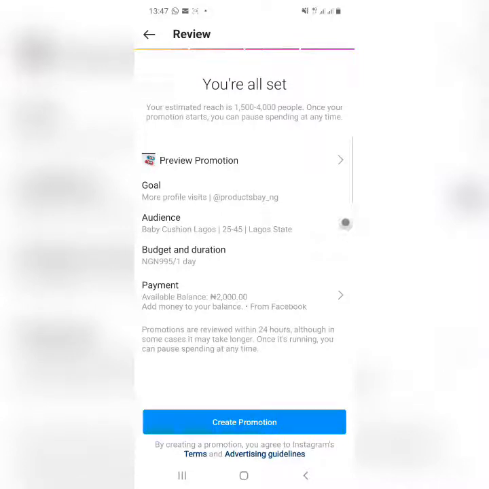So here it allows you to preview the promotion, and this basically gives you a summary of all you've got. The goal you selected was more profile visits to your page. In this case, this is the page in question. Then your audience: this is the audience you selected, baby cushion Lagos, and the age is 25 to 45, and all that. Location is Lagos state only that you selected. You could have added other states if you wanted to. Then the budget and duration again: you say 995 naira we want to spend per day.